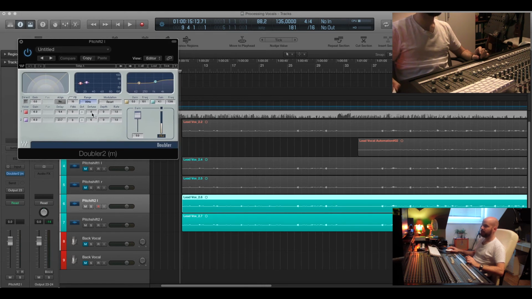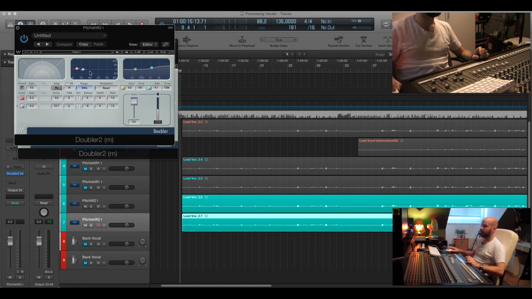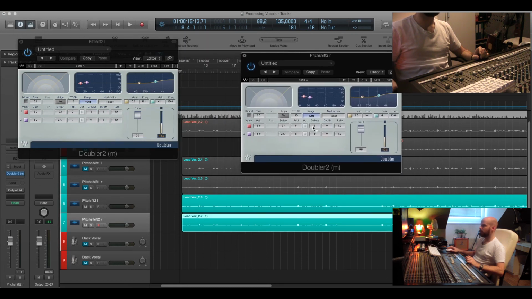Okay, and now we have also 2 other tracks which have again the doubler and even more detuned, but this time with -6 and +6, and the other one +6 and -6. So it sounds like that.